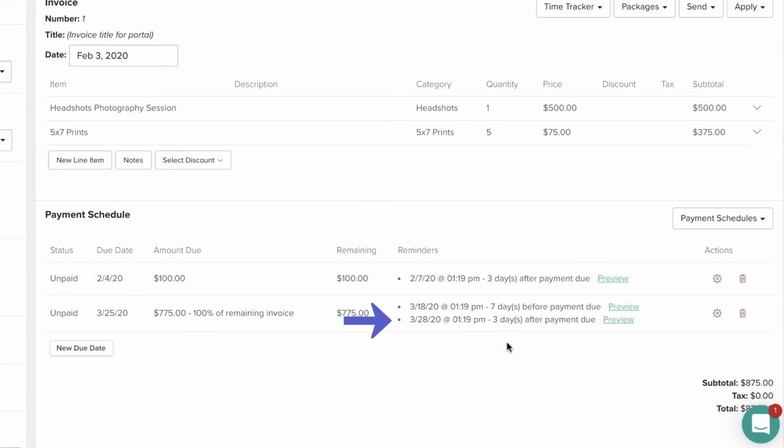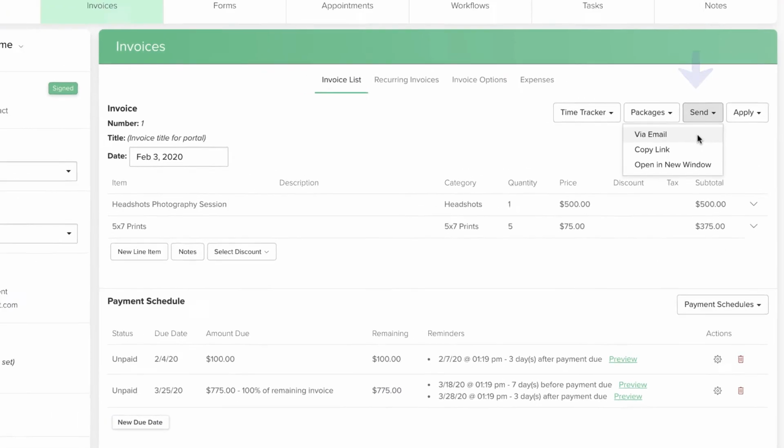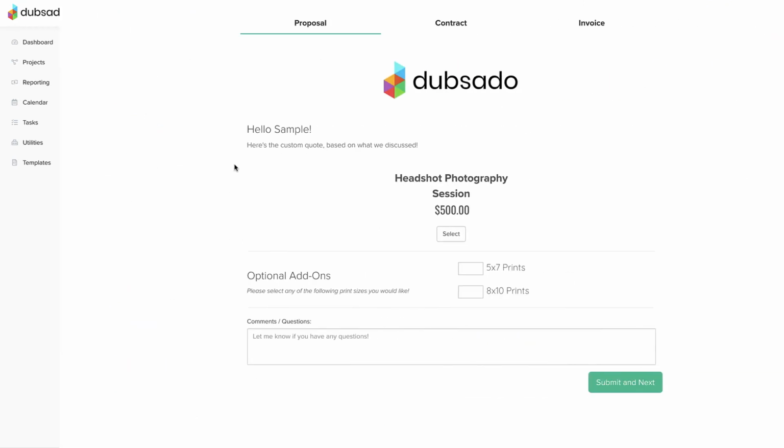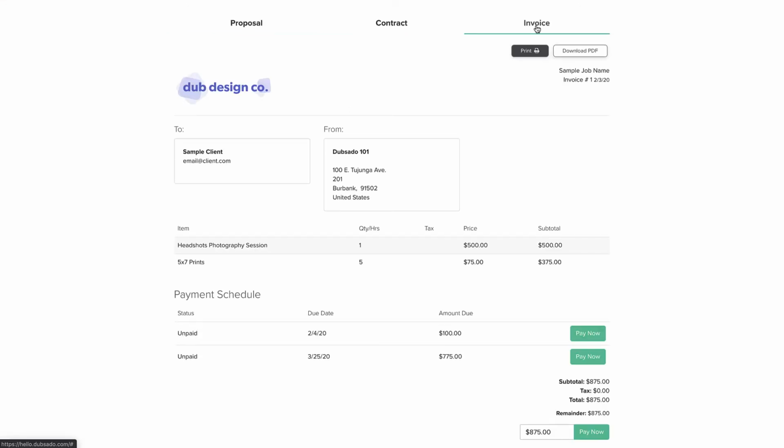in the payment schedule. An invoice can be emailed directly to your client or included as part of a proposal, contract, and invoice bundle. As soon as your client makes their selections from the proposal tab, Dubsado will generate a matching invoice so your client can take care of initial payment in the same session.